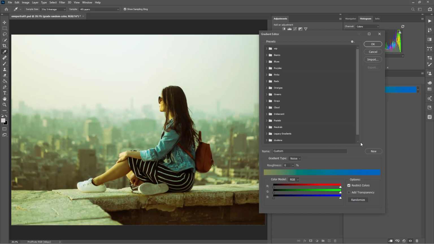If you find something you like, you better make sure you save the gradient, because if you hit randomize again, you can't go back. You're kind of stuck with whatever it pops to next. So like here, I don't like this magenta look. So I just got to keep clicking through until I find something I like. And that looks pretty nice.